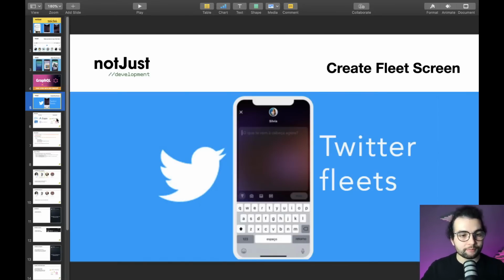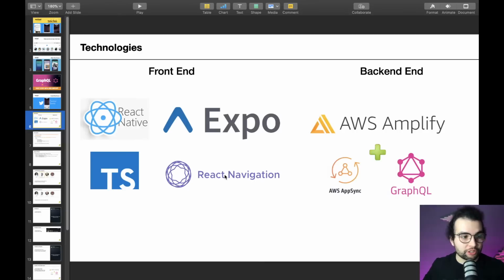Let's get started. So what are we going to use for this project? For the frontend, we're gonna use React Native and Expo SDK. We are going to write everything in TypeScript, and if you didn't work with TypeScript, don't worry too much because it's the same as JavaScript with some types. However, if you are new to TypeScript, you can write JavaScript and it will compile. And we're of course going to use React Navigation for navigating between stories, fleets, of course. For the backend, we're gonna use, as I said, AWS Amplify with AWS AppSync.